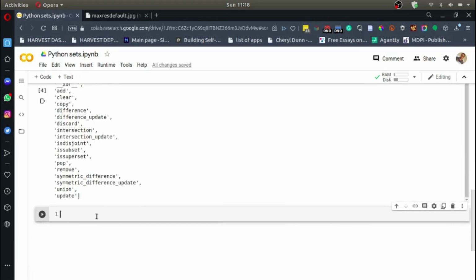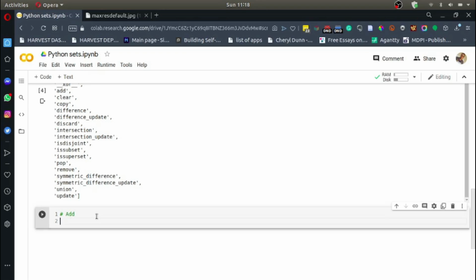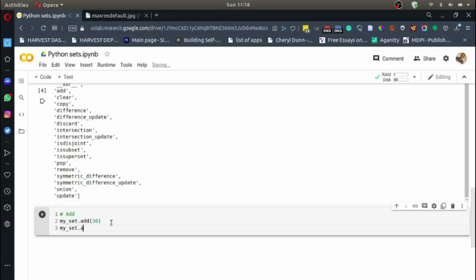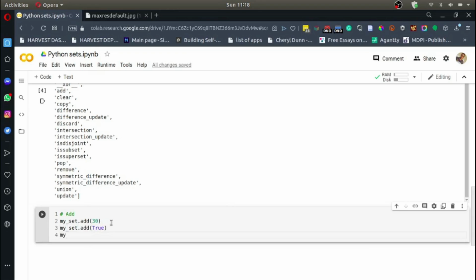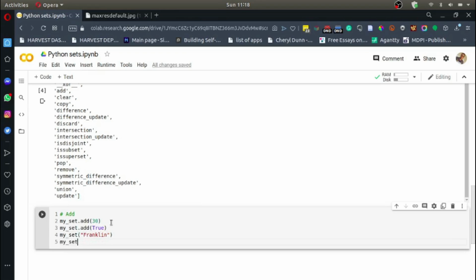So for today, the first method we want to talk about is add, which is used to add items or elements in a set. So let's declare my set and call the add method, and you pass in the element you want to add. Let's say I want to add the number 30. You can add many items of different types, so you can say my set dot add. You can even add the boolean true. You can add strings. You can even add float types.